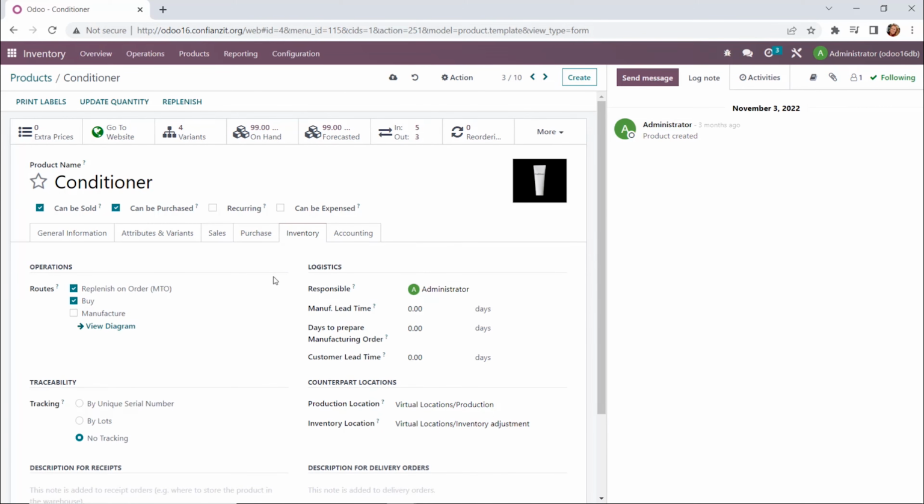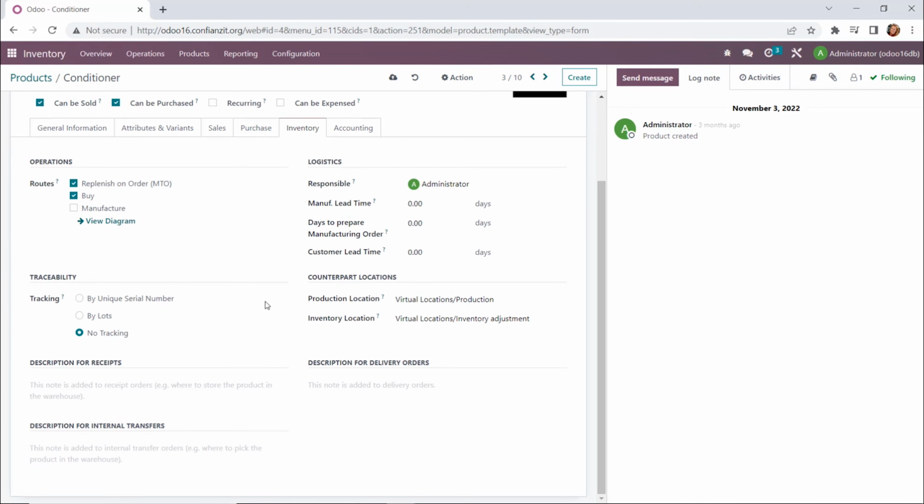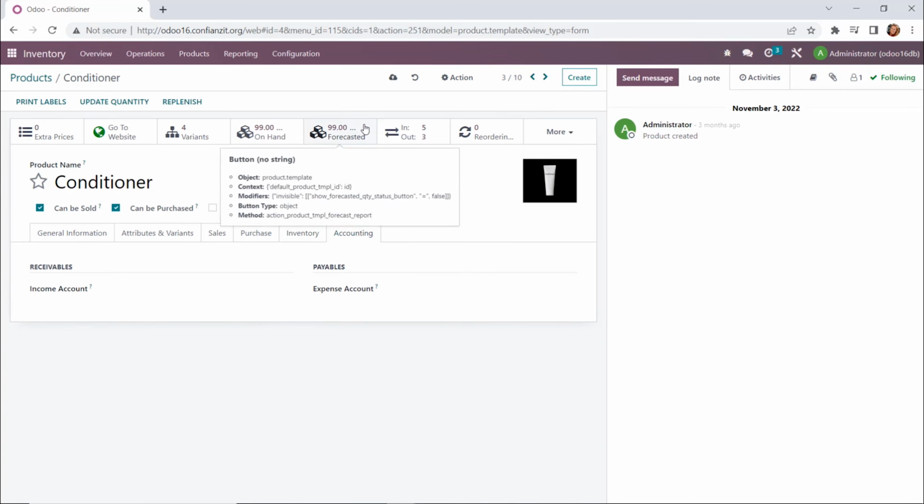Now under the inventory tab, this is where you'll define your routes, whether this is something you buy, manufacture, replenish on order. If this were dropship, you'd also be able to find how you'd like to track the product in the system, either by unique serial number, lots, or no tracking.